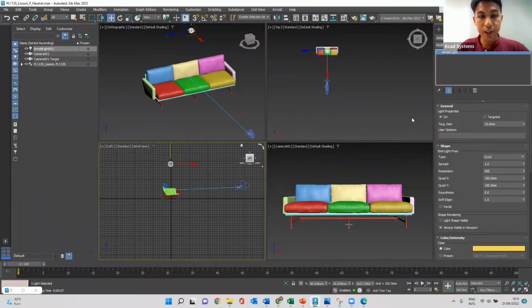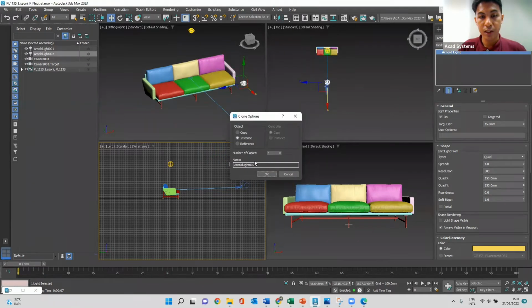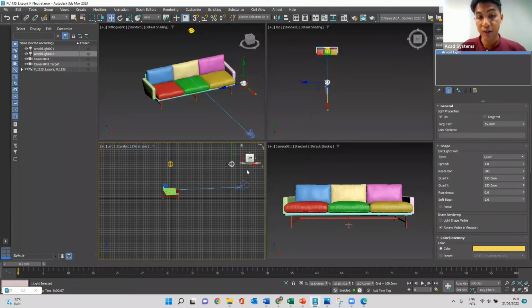Perhaps I want to create another light, so I can just use the existing light. Make sure move is selected, click here, and then hold shift and just drag. Then it will give us a copy. This window will show up once you copy it. Just leave it as it is, instance. You can give it a name if you like.